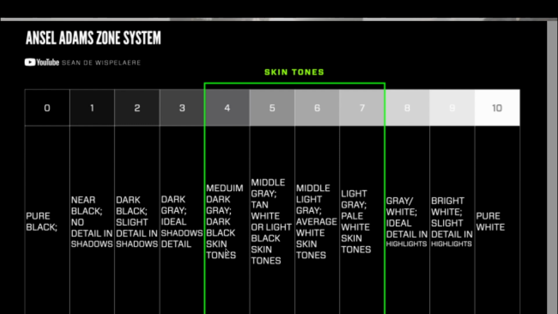You've got medium dark skin. You've got the middle gray for tan or light skinned or white or light black skin. Then you've got in the 600s, that should be the range for your middle light or average white skin tones. And then for your 700s, you've got your light gray for pale white skin tones.